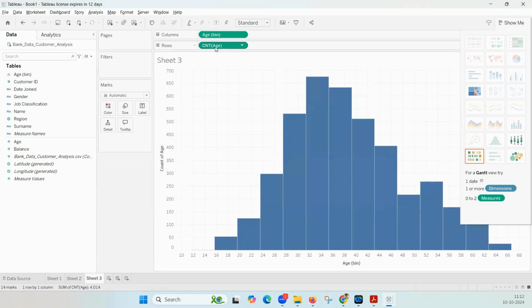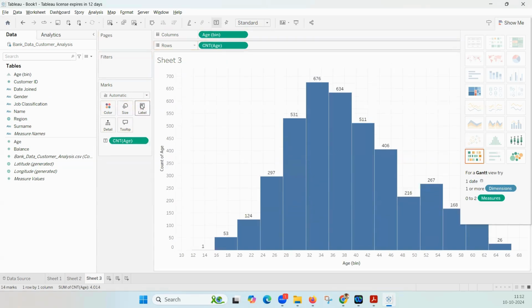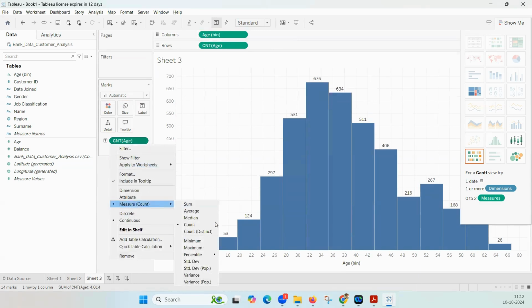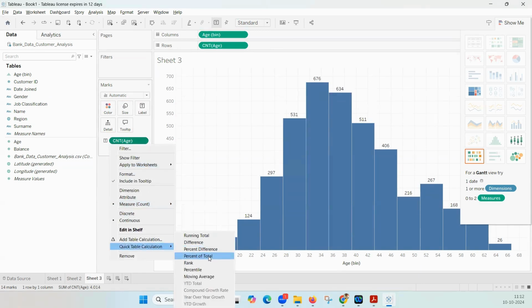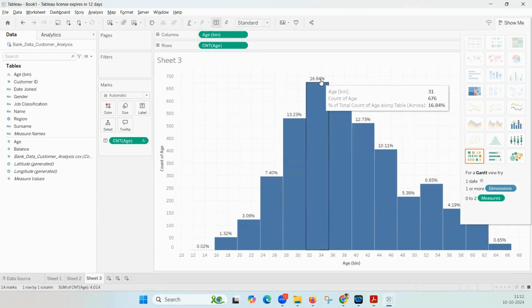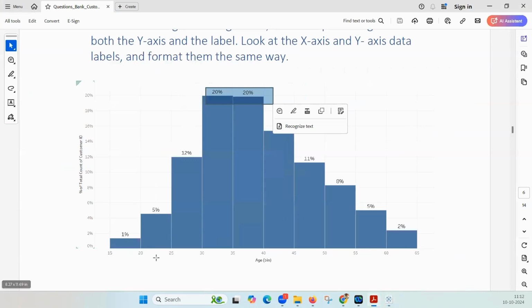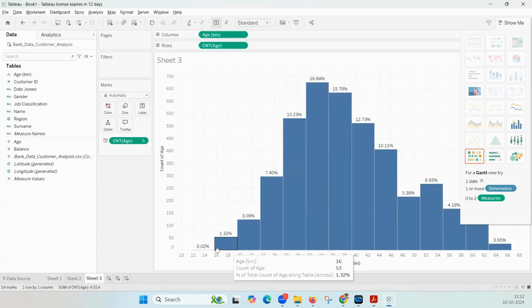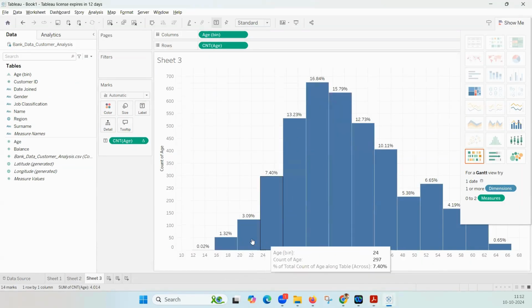What you want to do is, instead of the number, show the percentages. So take quick table calculation, percent of total. Here it shows 20%, but here it shows 16.84. Here it shows 15, 20, 25, like the band, the width of each bar is exactly 5 points, whereas here it looks like 3 points. So you can modify that.